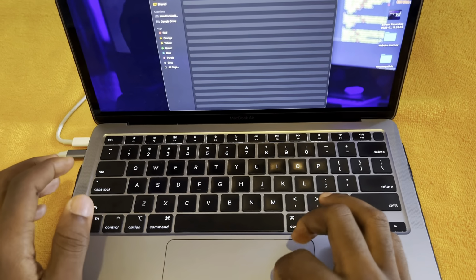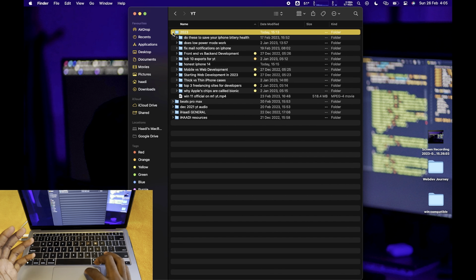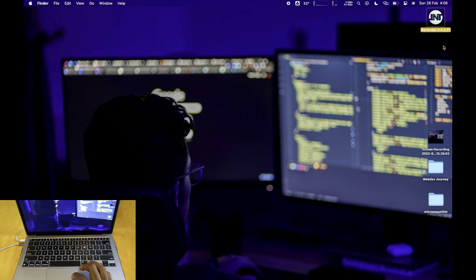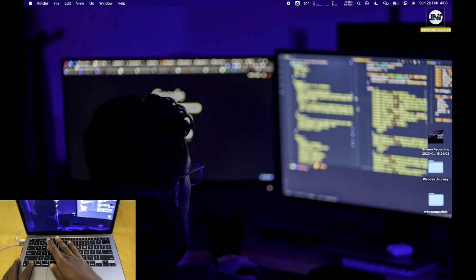Now, if you're browsing your folders and you have folders within one further folder, all you have to do is hit Option and the down arrow. This instantly expands every single folder within that folder. Now, when you have an external drive connected, instead of right clicking and then ejecting, you could just hit Command E. That's instantly ejected.